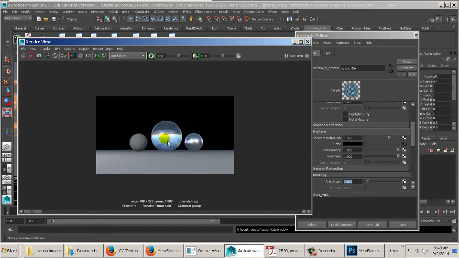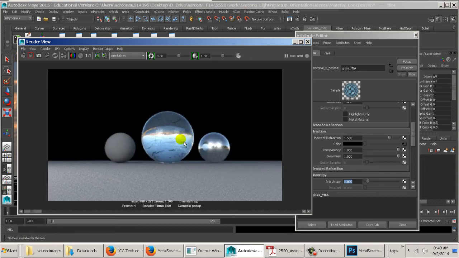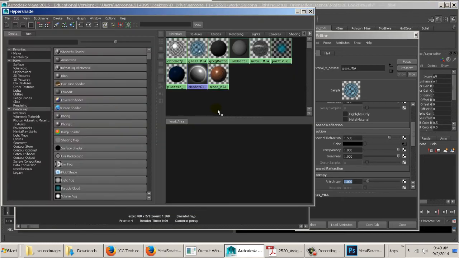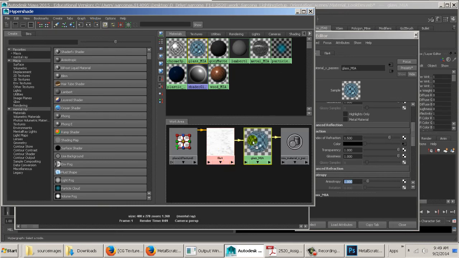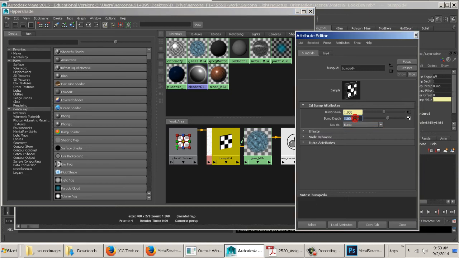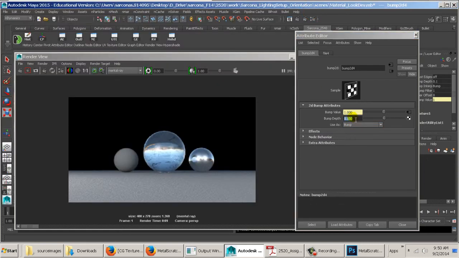Okay, nothing in the real world is perfectly clean. There we go, look at that. It looks much nicer than the one I didn't save. Okay, so let's go to the hypershade. Here's our glass. Middle drag the file onto here and go to standard bump. 0.1. I'm actually going to go the opposite way. Negative, come on, negative 0.05.